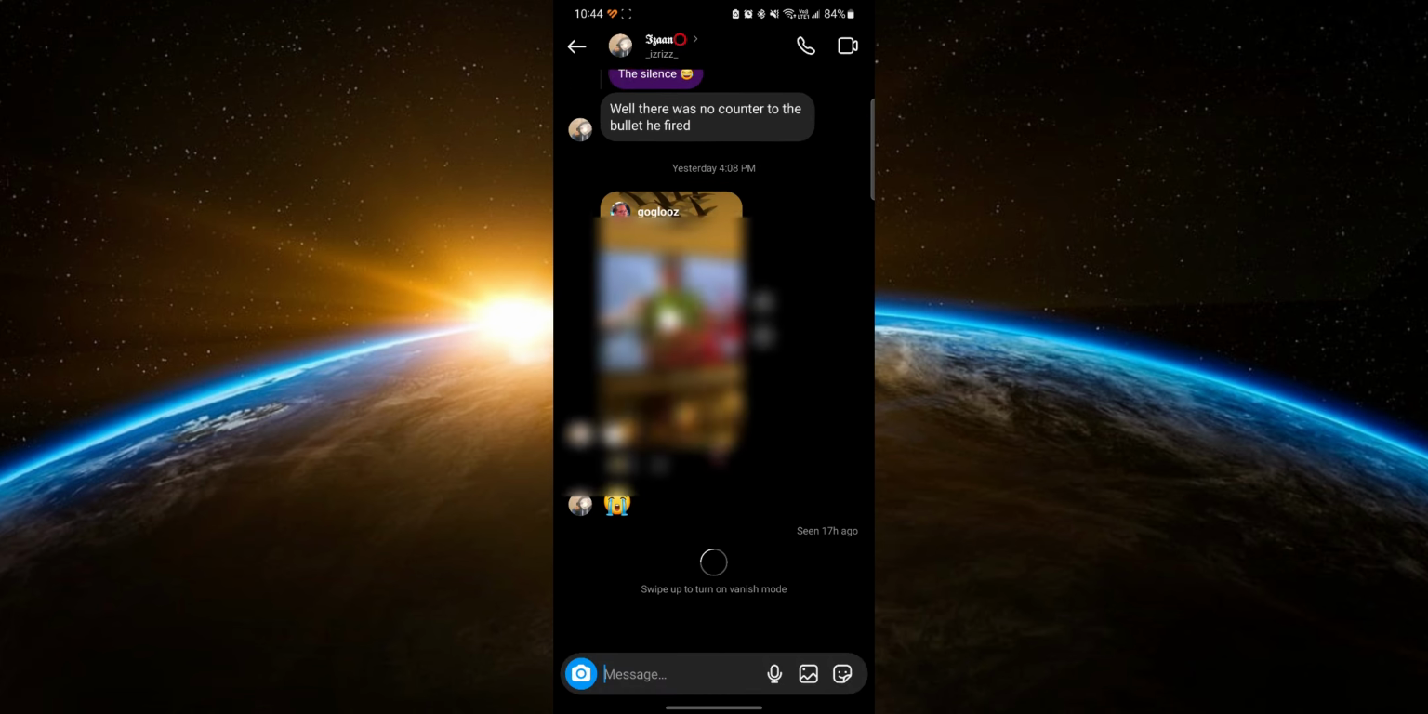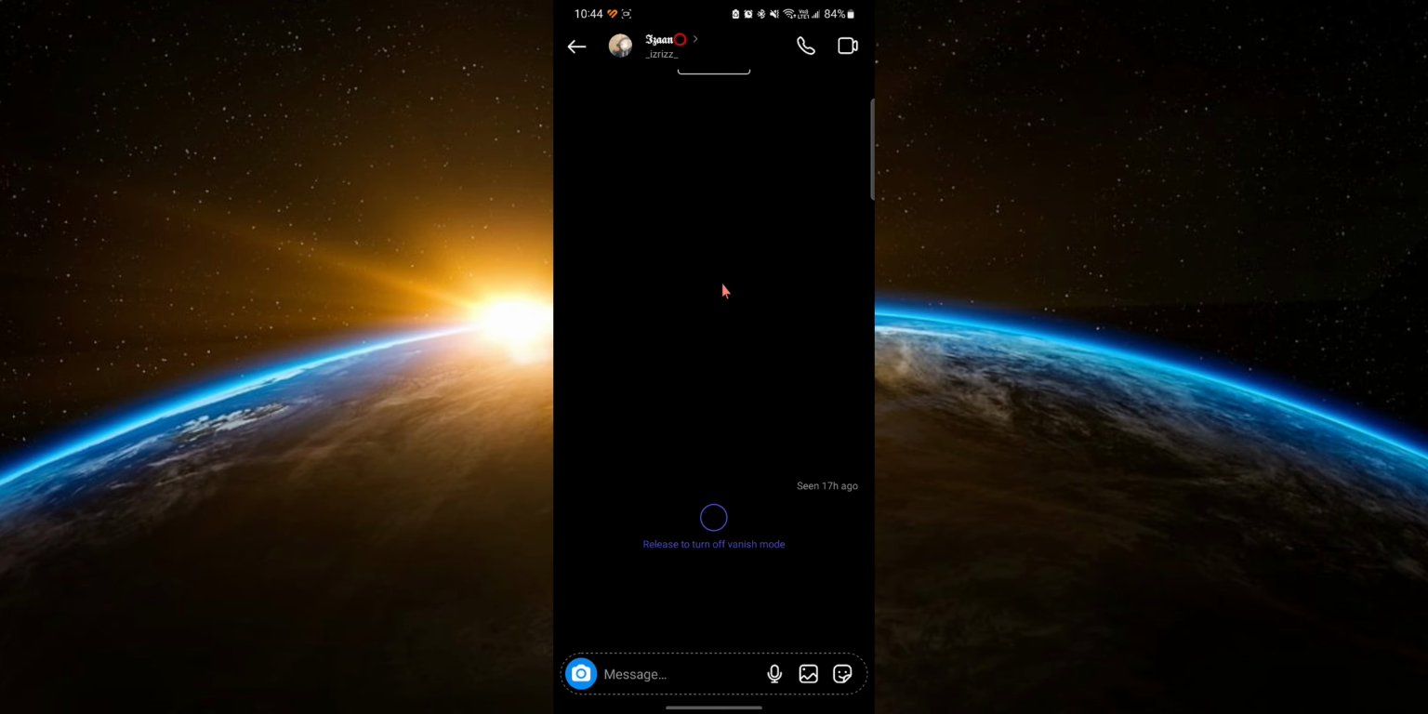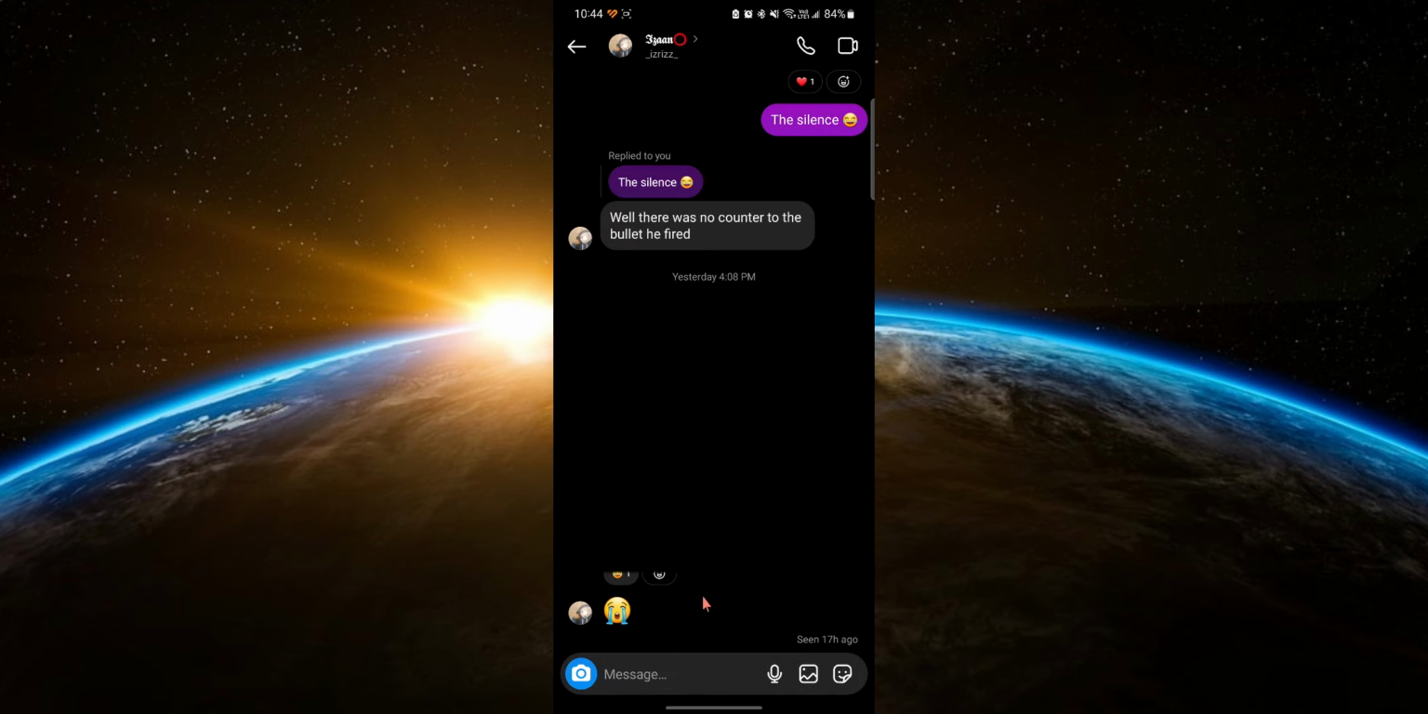In the chat, swipe up from the bottom of the screen to reveal Vanish mode. If Vanish mode is on, you will see the screen change to a dark theme, indicating that messages are set to disappear after they are seen. To turn off the Vanish mode, simply swipe up from the bottom of the screen again. The screen will return to its normal appearance, indicating that Vanish mode is now off.